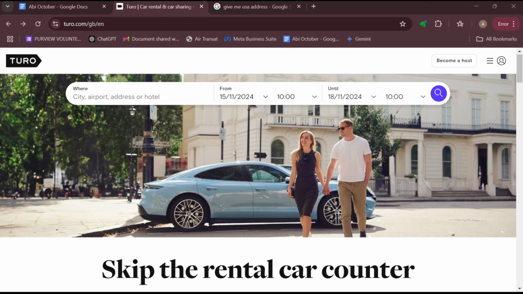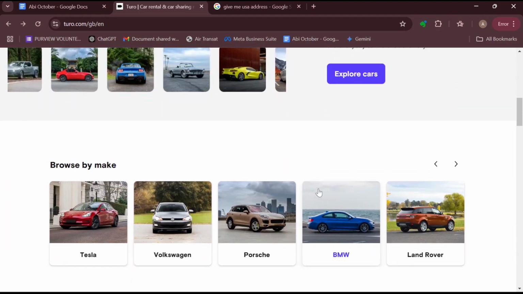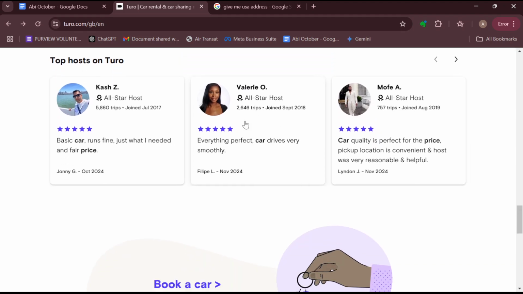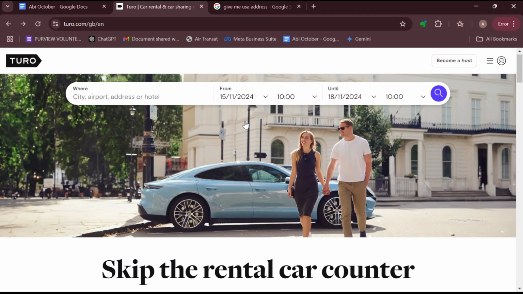So to send a message on Turo is very simple. What do you do first? The first step is to open your website and then log in to the Turo account, either through your website or through your app. And then once you're logged in and you're brought to the home page where you can see different features of this application, of this site.